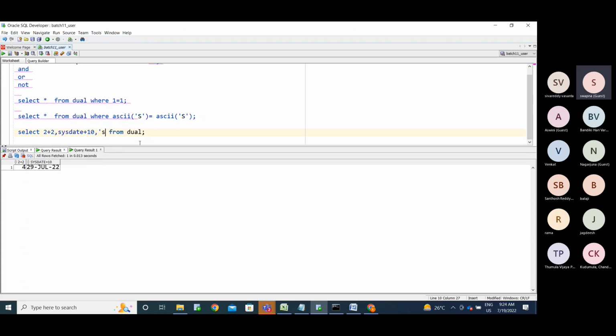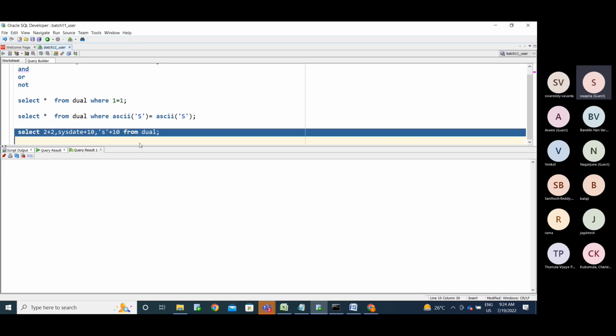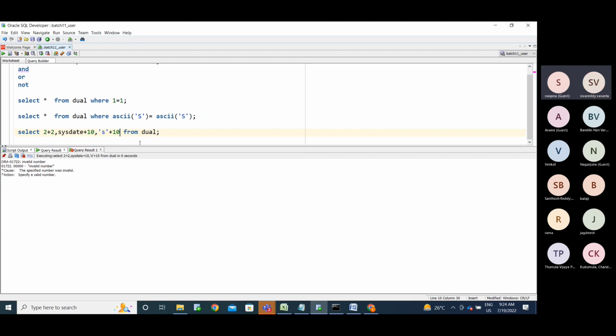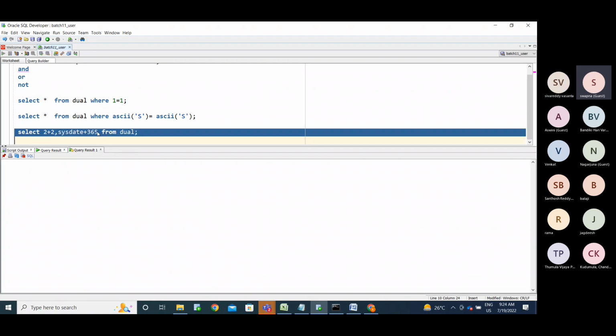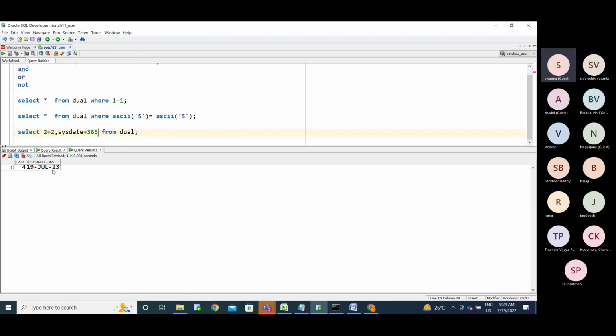So small s +10 is giving the error. So add like 365 days. We have that things actually. I will explain. You cannot add year here, but you can add months. We have functions for next 2 classes. We will get to that. Okay, so the arithmetic operator works with the numerical values.